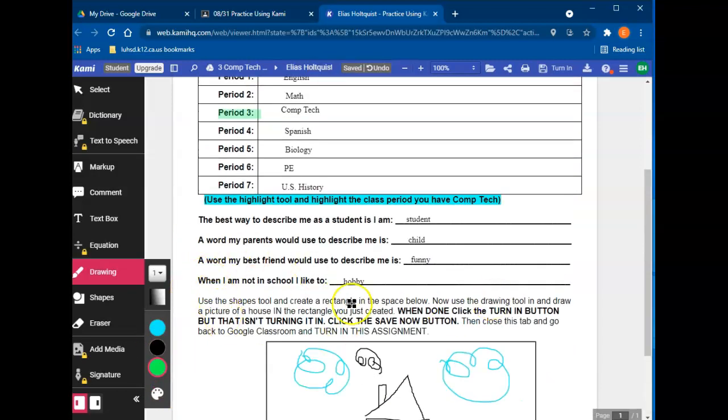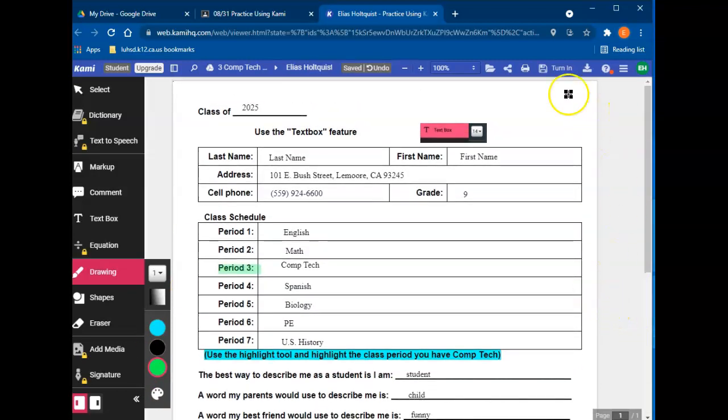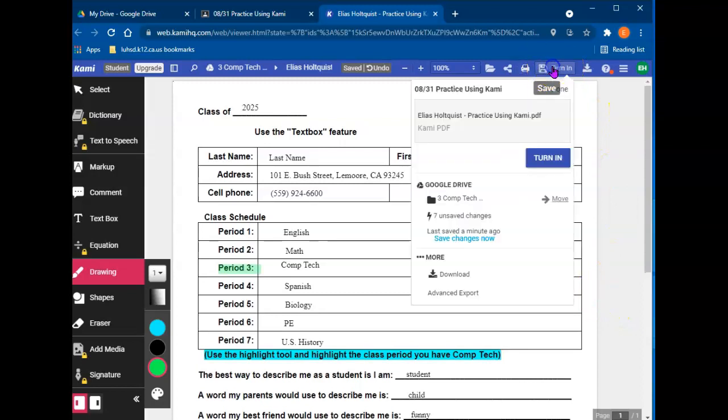When you're done, ignore what it says down here. When you're done, don't click the turn in button. Click save. And notice that it hasn't saved anything for the last minute. There are 7 unsaved changes. Click this blue button that says Save Changes Now. Don't turn it in. Close this tab.